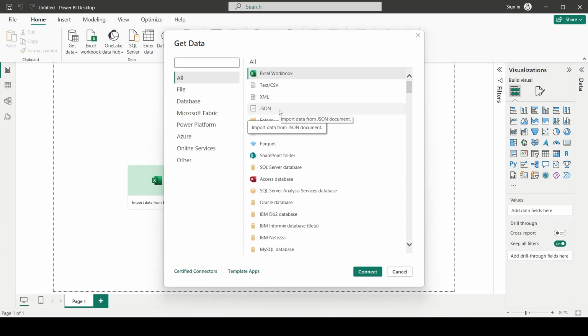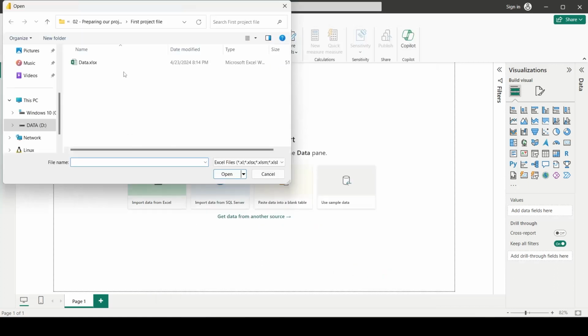Second, you should choose the type of your file, whether your data is stored in an Excel spreadsheet, CSV files, or JSON format. Power BI has got you covered. So once you're done, click Connect, then choose your file.